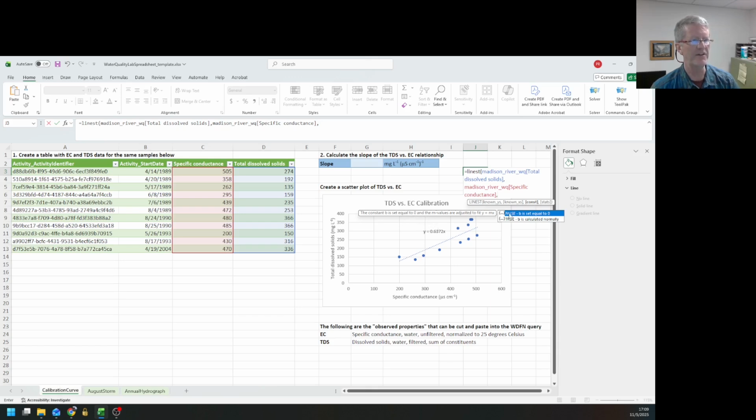So if I put a FALSE in here, that means the b parameter, or my intercept parameter, is set equal to 0. So I do want a FALSE here because that is how I force the regression to go through 0, 0. Now there's also one more argument that I could set called stats. But I'm not going to set that because this is what I need it to do, and I don't need any additional stats. I just need the slope.